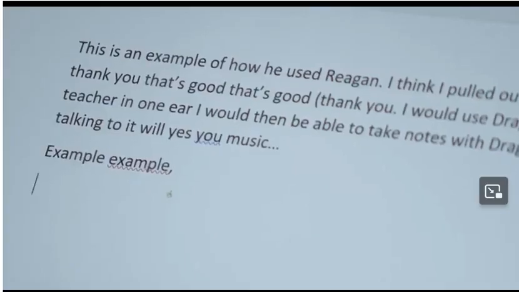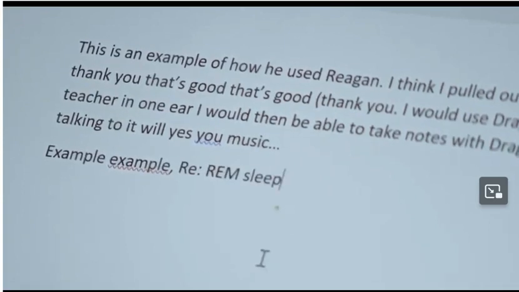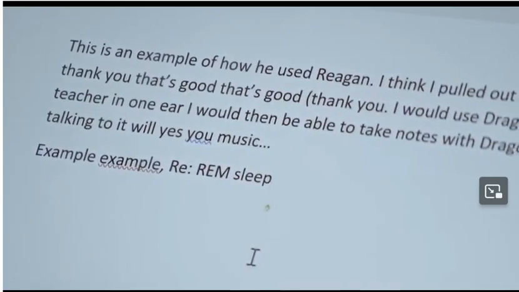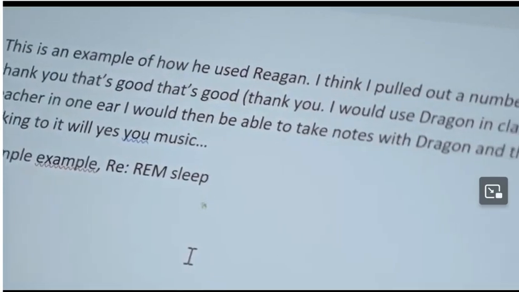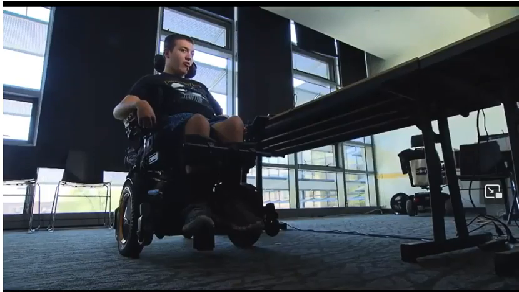This is an example of how I use Dragon. REM sleep is when the body goes through multiple stages. REM sleep has 4 stages.